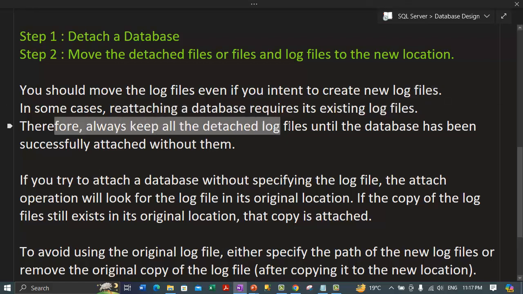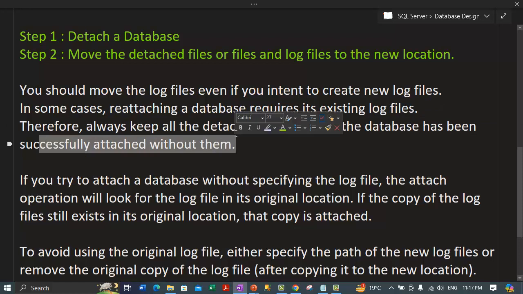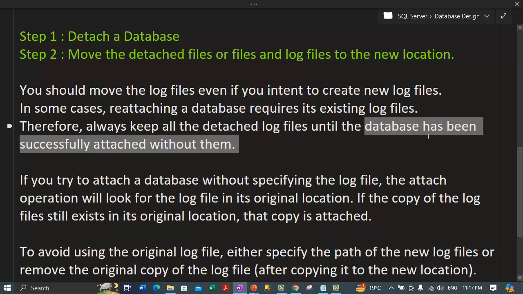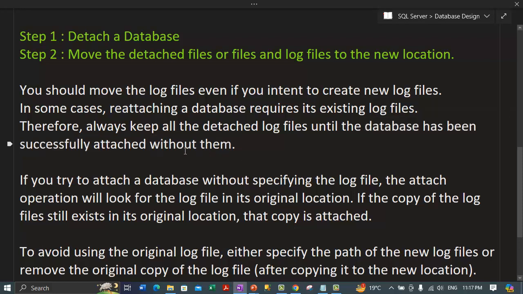Therefore, always keep the detached log files. You should always keep detached log files until the database has been successfully attached without them. So ideally you should keep those log files in a detached manner unless your database has been successfully attached without them, or just with the primary data file.